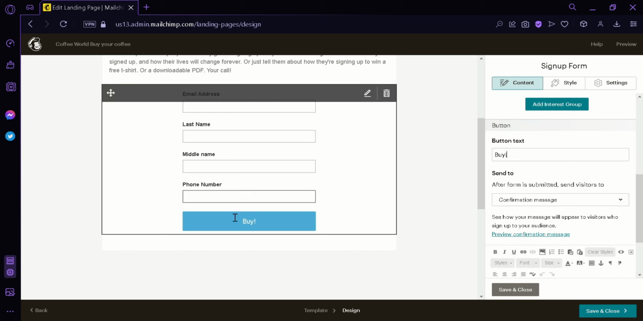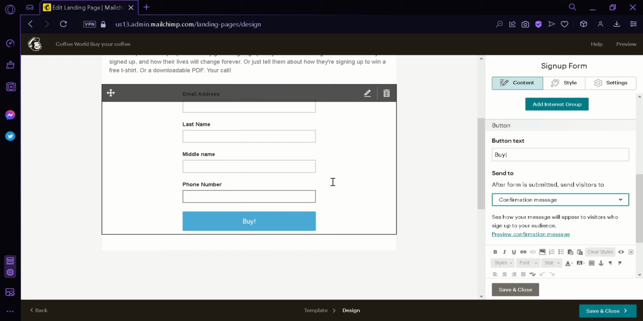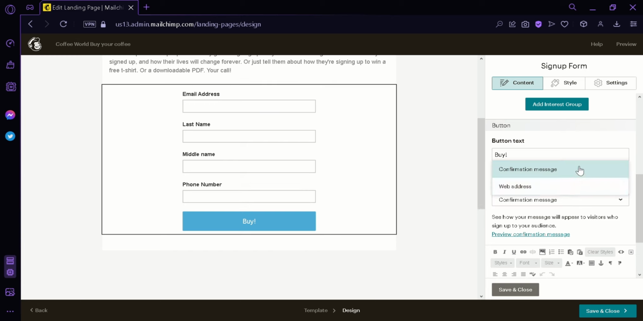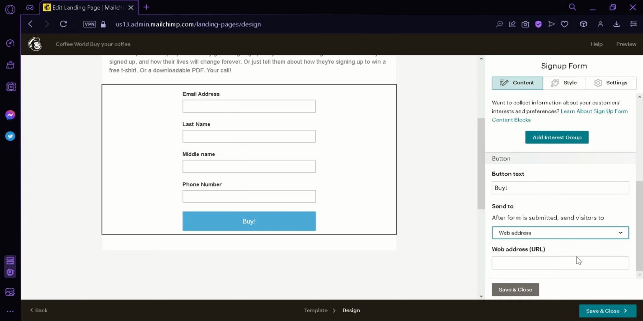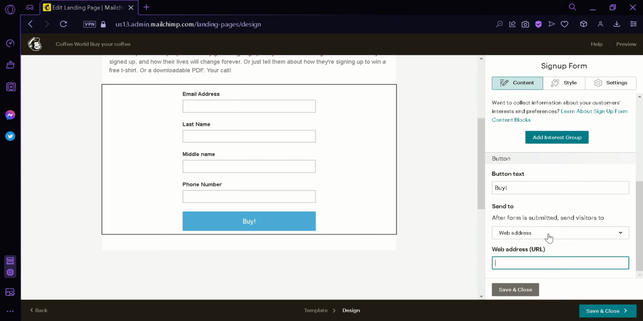Now after they finish inputting their information and clicking the button buy, we could choose where they would go after. We could choose what they will see after finishing these questions. For example, right now we have the confirmation message. We can also change it to web address if we want. Then we could enter the URL that we would want them to be redirected to after finishing answering our survey.